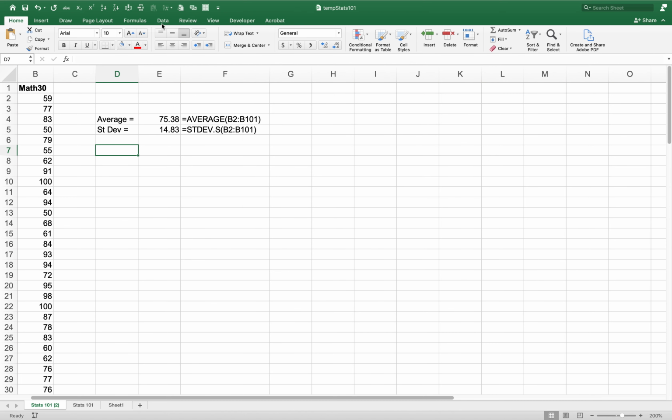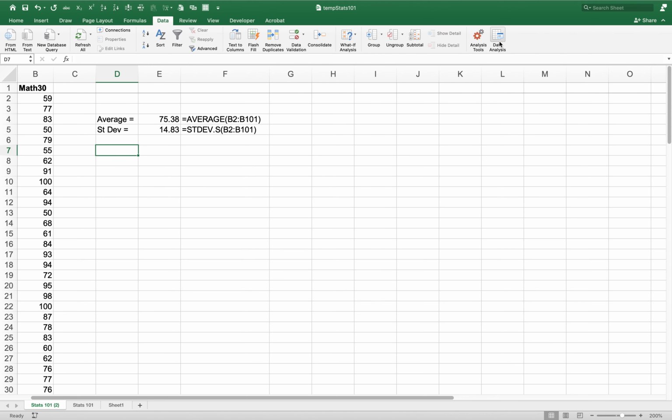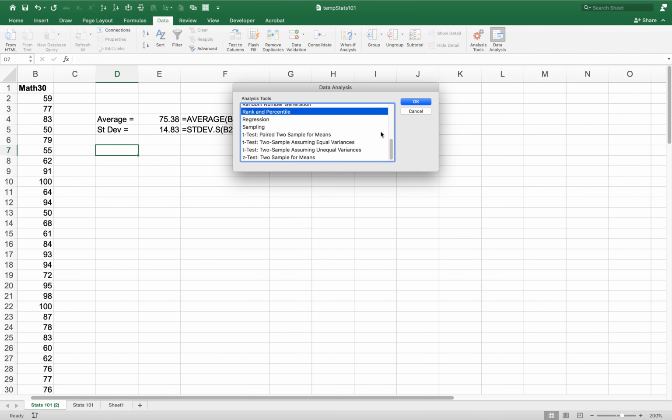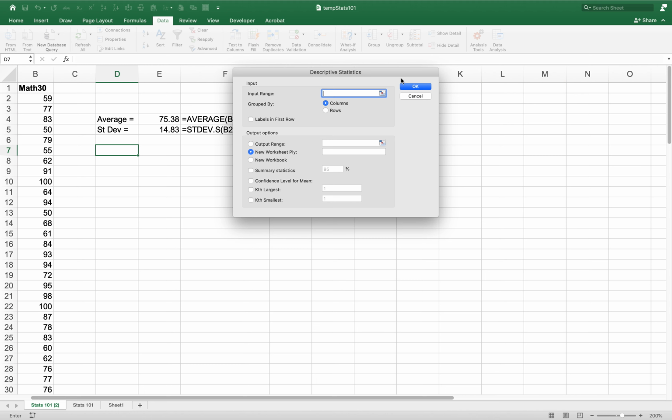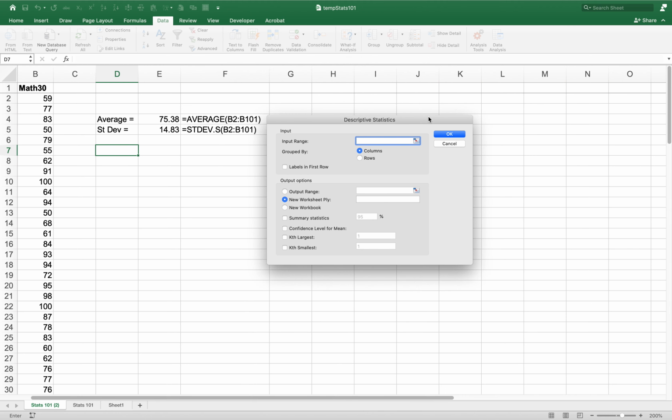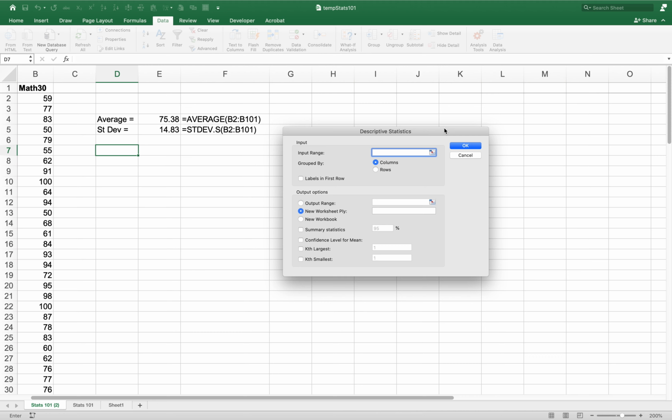And just like in the PC version, if I go to the Data ribbon, you'll see that there's the Data Analysis Toolpak. So it's exactly the same from that point on, whether it's a Mac or a PC. I go to Data Analysis, and then I scroll up to Descriptive Statistics and press OK. This has the same parts to it as the PC version. It's just formatted a little differently, but it's exactly the same stuff.